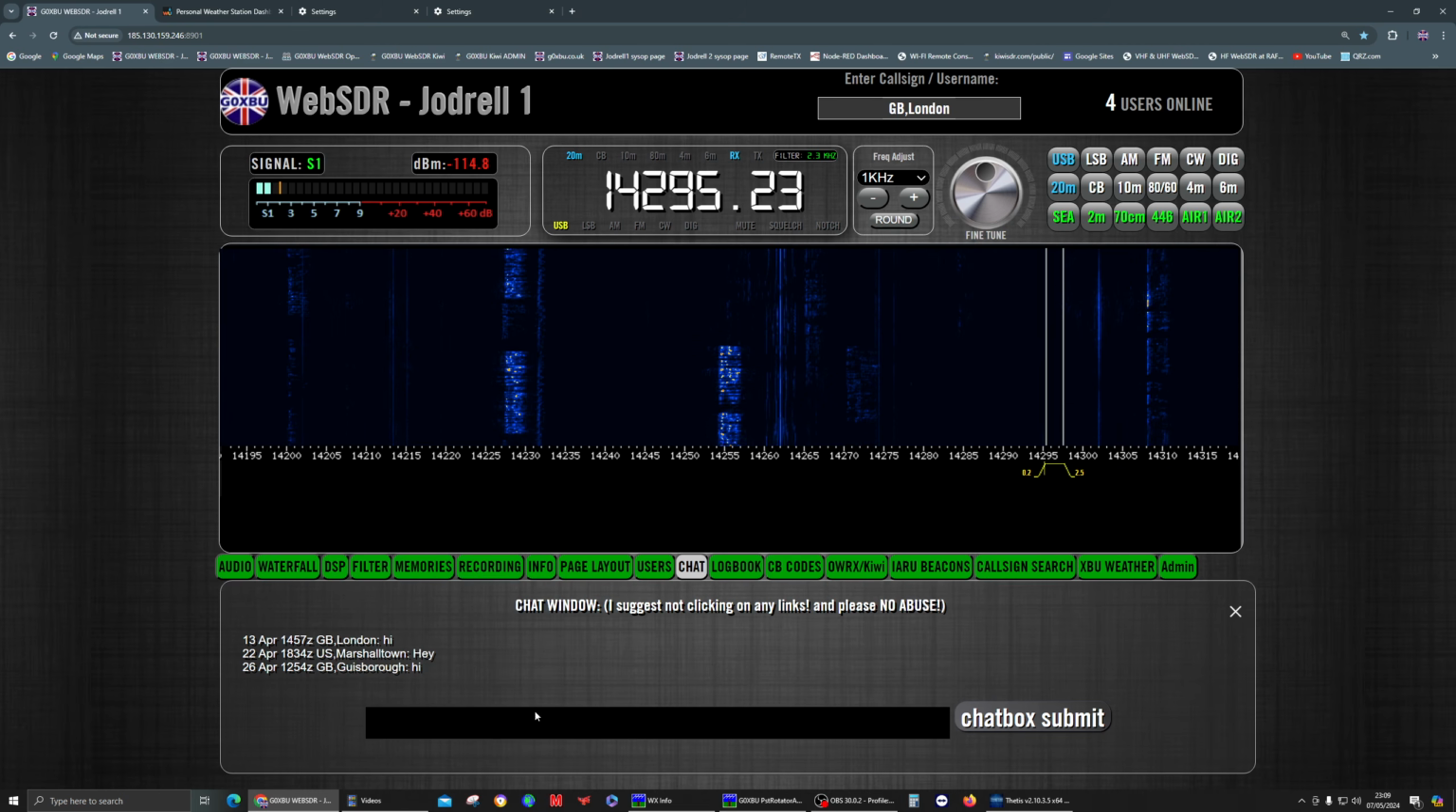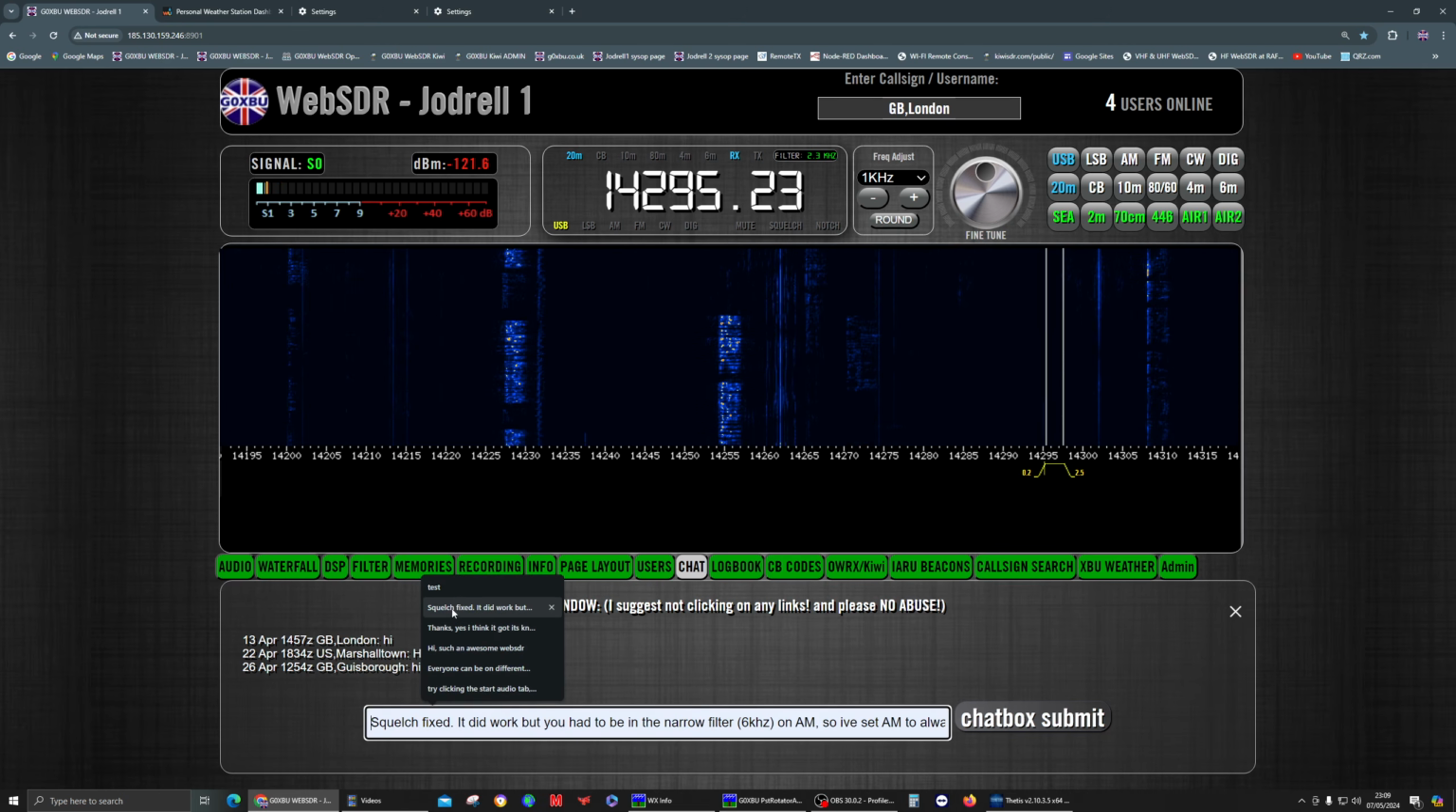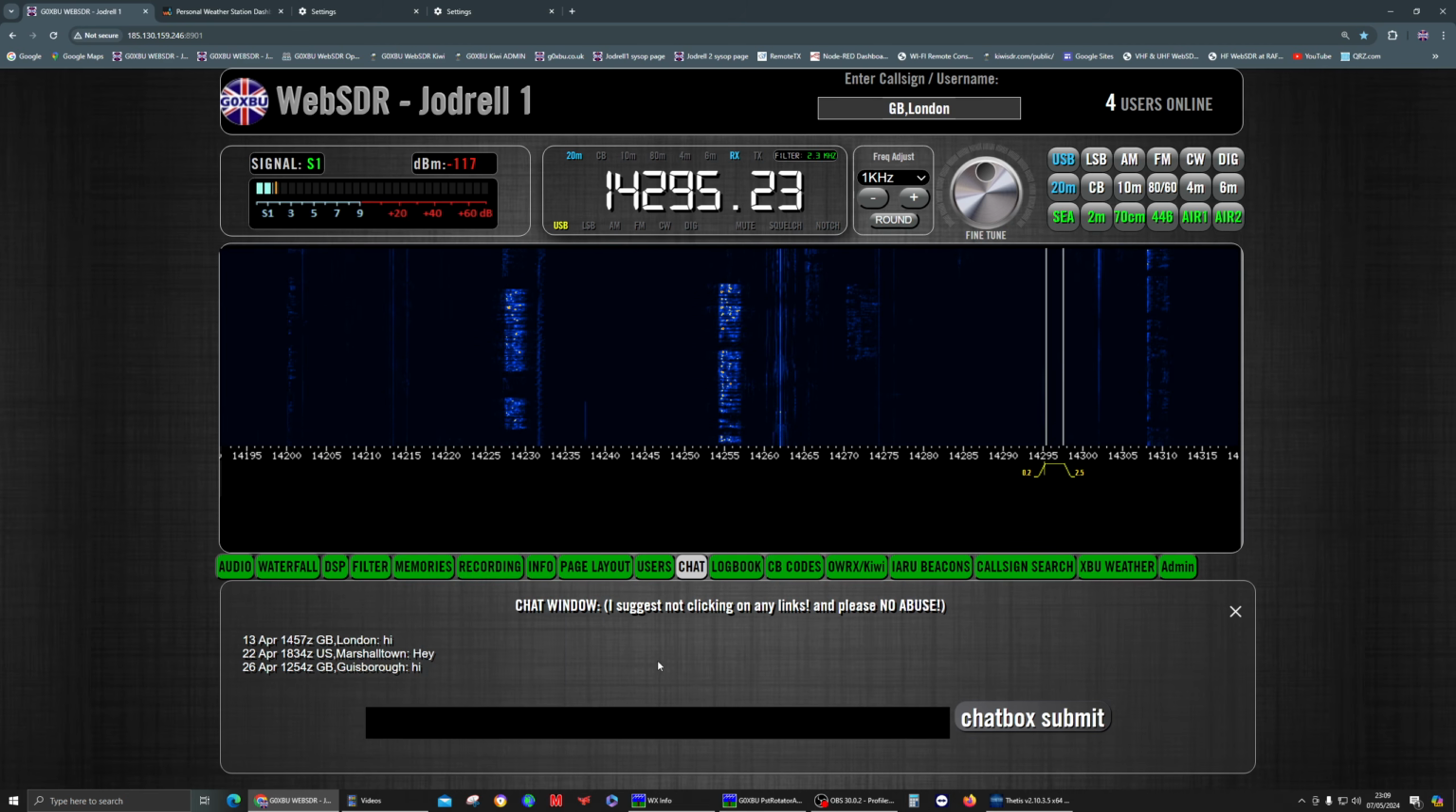You can see what such an awesome WebSDR, all these things that are in there. Really cool. That's the chat function. If you don't stick your name in here, it will just put that in there, as you can see.